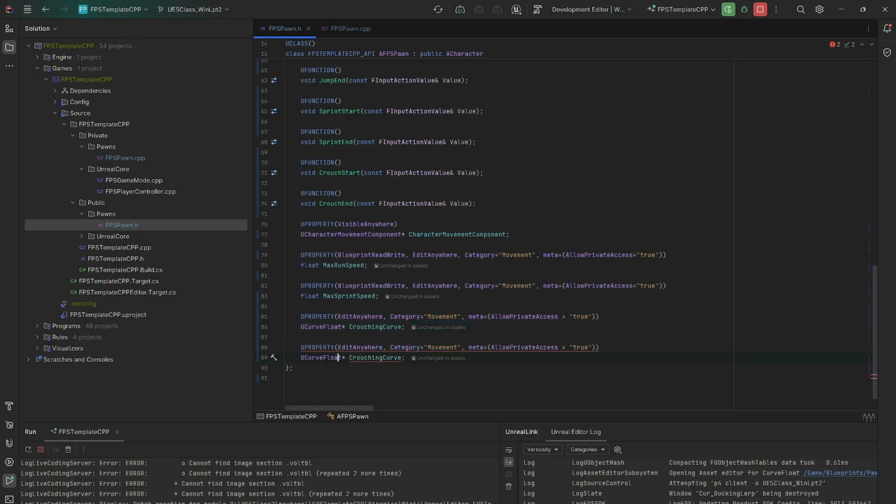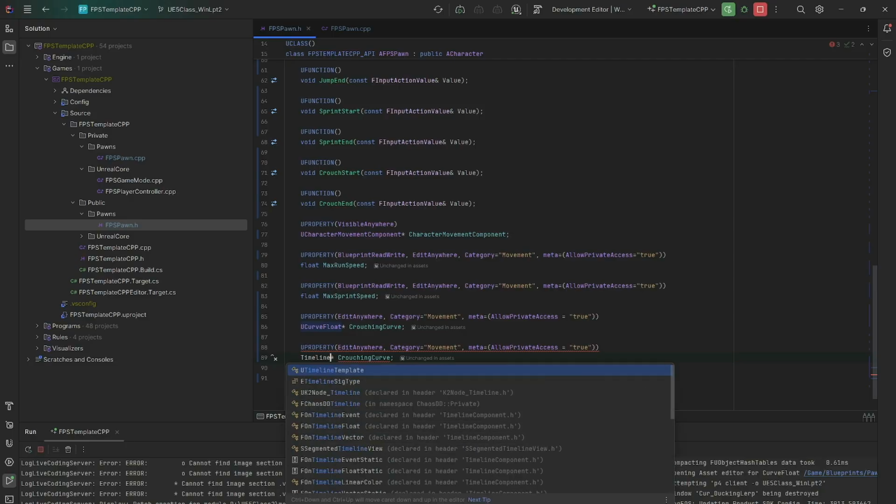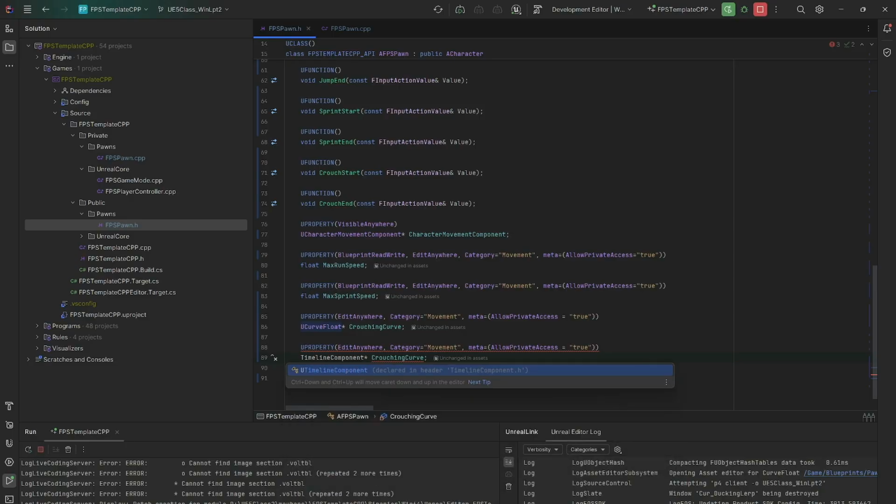And it's going to be, instead of a U-curve float, it's going to be a timeline component. Is it a U timeline component? U timeline component. And we're going to call this crouching timeline.